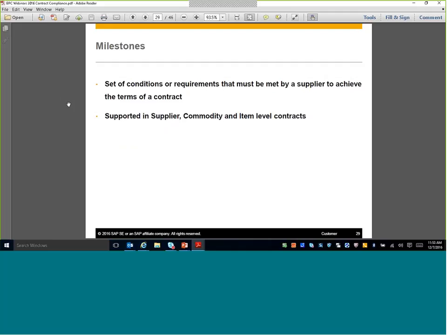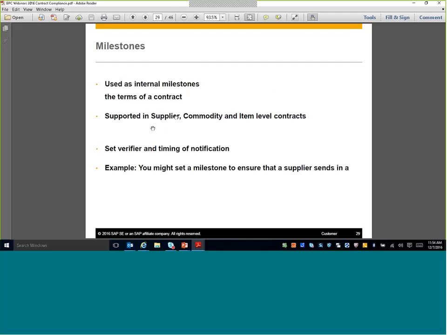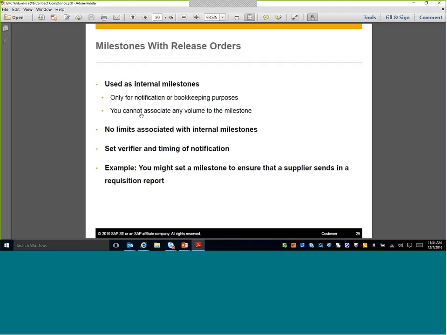The payment can be triggered by a supplier invoice and verified by a specific user in the contract if it's a no-release order contract. So we can go in and say yes to that milestone. They can be added to any level or type of contract. So it can be supplier, commodity, item, but they can only be in a no-release. Sorry, no, that's not true.